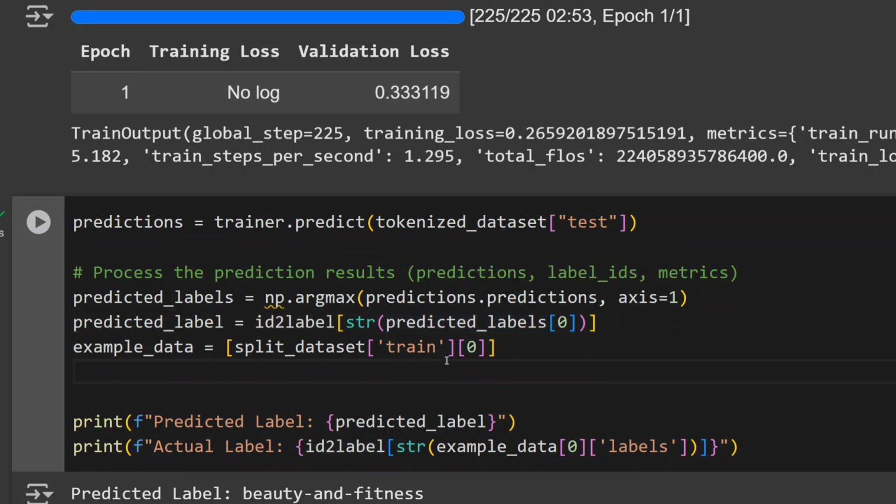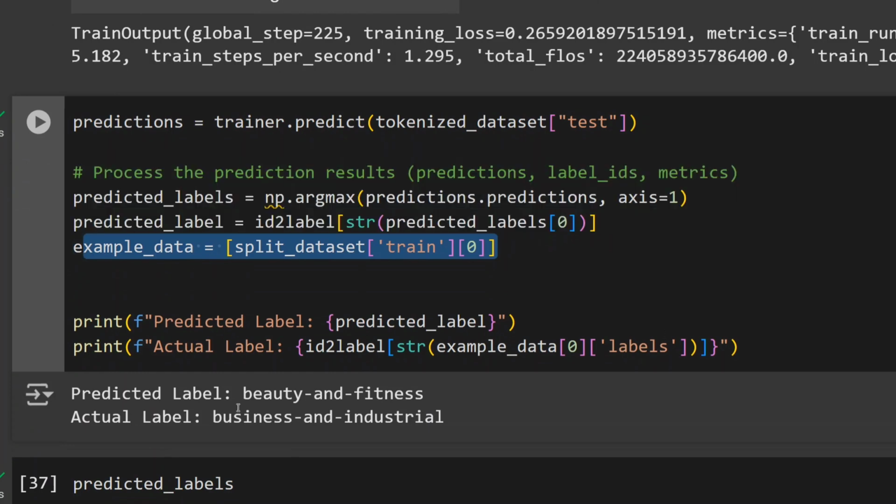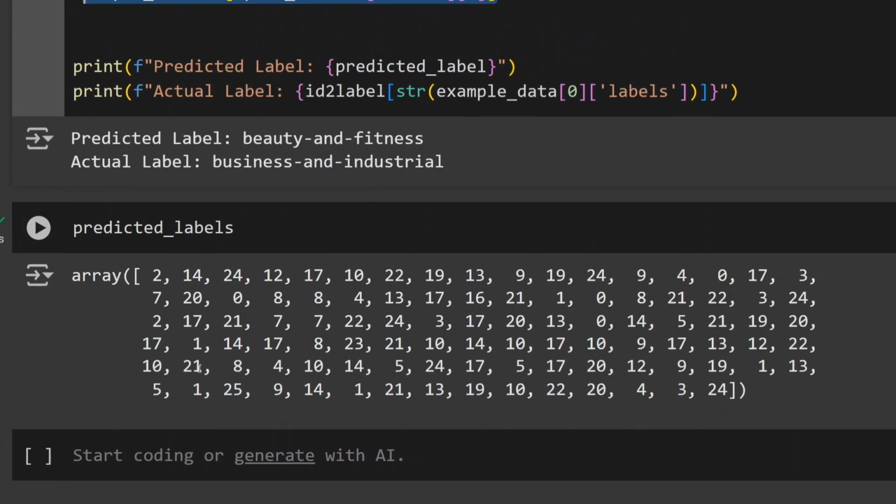And then I will be showing you the example text also: for what input, what was the label. Here you can see that the predicted label was beauty and fitness and the actual was business and industrial. No worries, because as I already told you, the epochs are quite few and the batch size is very small, and these are the results. But if you train it for longer, I think the results should improve. These are all the predicted labels that we got for the entire test dataset, and hence you can now run inference.